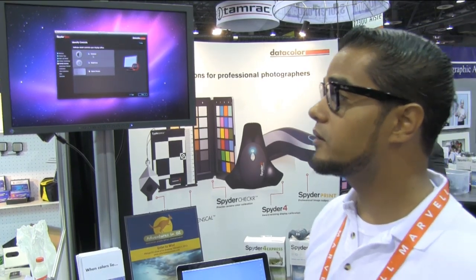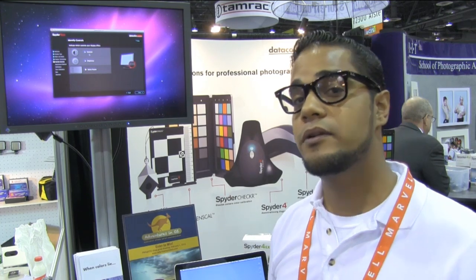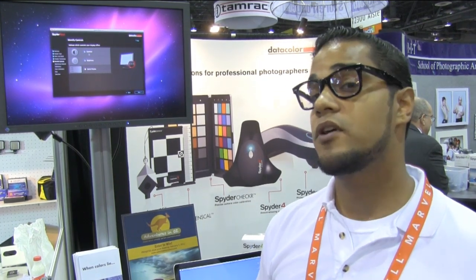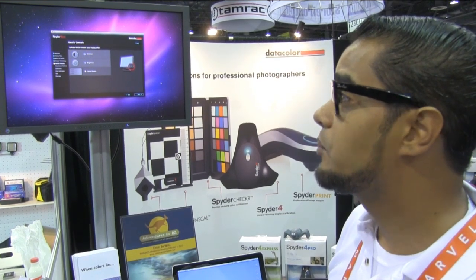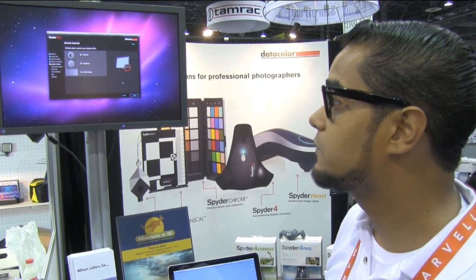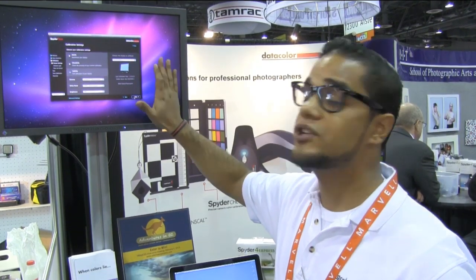When it comes to identifying your controls, I always highly recommend that people set their monitor back to its original state, the factory default mode. So from that point on, you can simply select factory default and hit next. Here is where all the magic happens, guys.